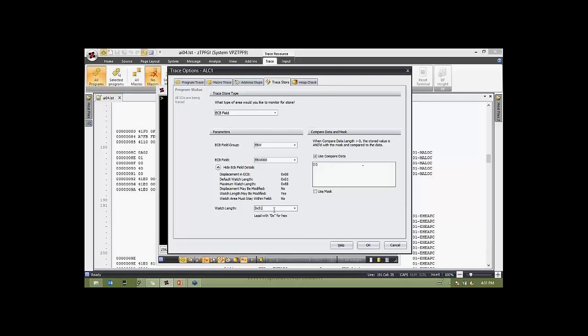Now I'm changing the watch length to 8. So watch length and compare data are dynamically generated. Whatever value you specify in the watch length will be updated and reflected in the compare data. Now I have given only 8, so if you see over here in the compare data, you can see an 8-byte field.